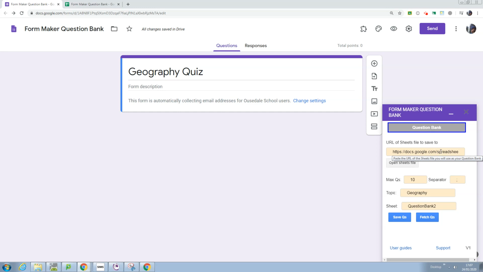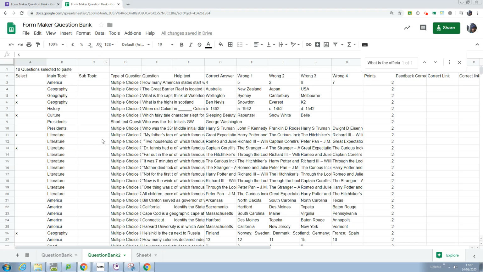And on the question bank menu, you paste in here the URL of the spreadsheet where you've got your question bank. Once you've pasted that in, that button will open that question bank. So this is my question bank. And if you don't have a question bank sheet set up on the spreadsheet you select, it will create a question bank sheet with the appropriate headings. It won't put the questions in for you, unfortunately.